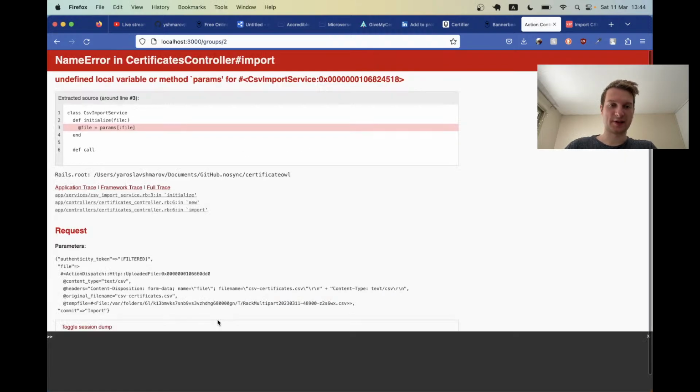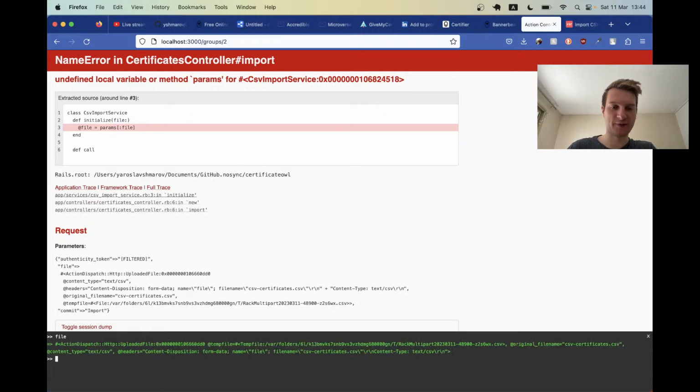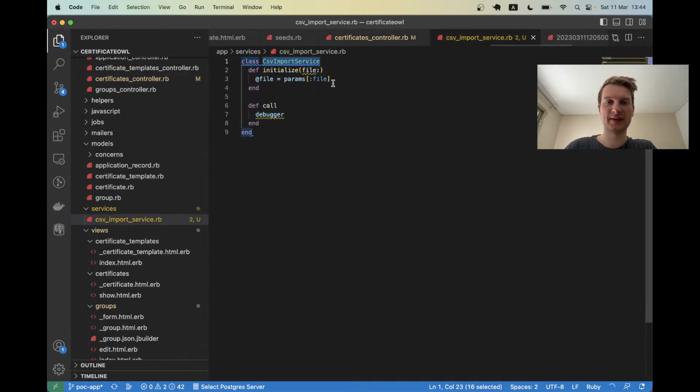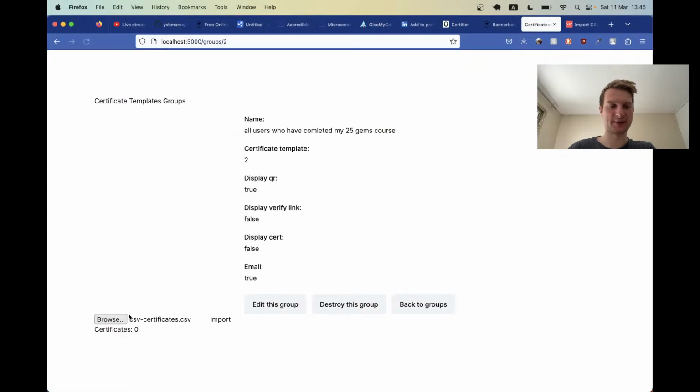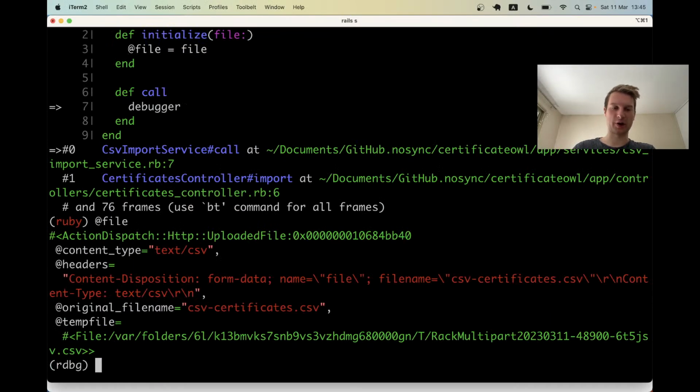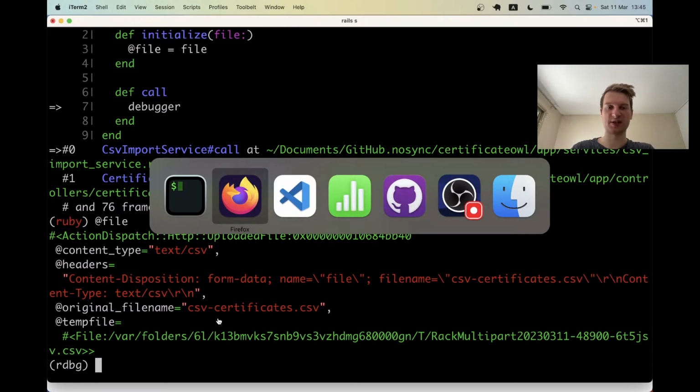CSV certificates import. Okay, and yeah, uninitialized parameterized file, but we do have file. So let's say file equals file. Let's try once again. I import certificates, and let's see, add file. Okay, we do have add file, so it seems to be working.